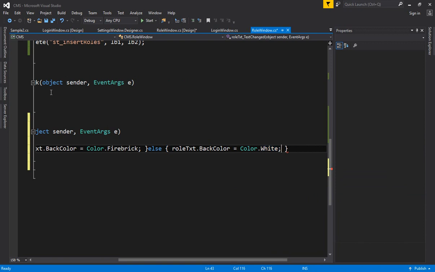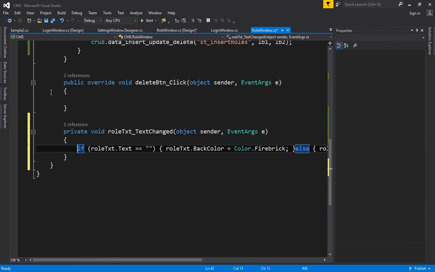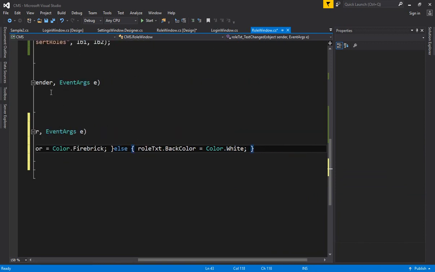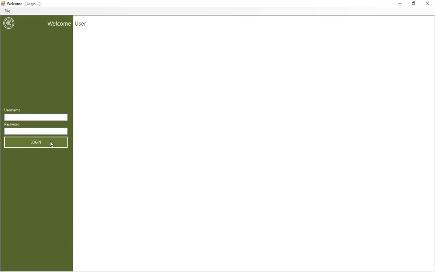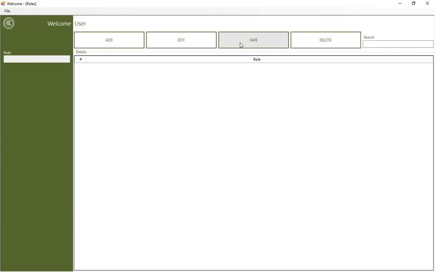So what will happen when you leave the text box blank? The color will be red, otherwise it will become white. Okay, that's the validation I have applied. Now let's start. So login, roles, save, and fields with asterisk are mandatory. And now when you press add, look, on add it is resetting and enabling, and when you are entering anything and when you are removing anything, the color is just going to red.